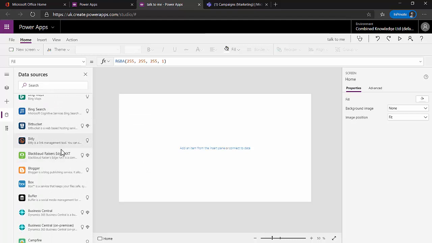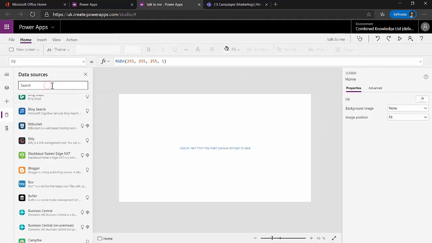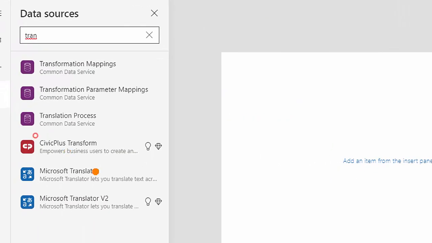If you're looking for a particular service, all I've done there is click on the data sources on the left, and I'm now searching for data sources to use, and I want to use a translation service. As I start to type in the word, you can see that we've got a couple of translation services here, and I just want to highlight what this means.